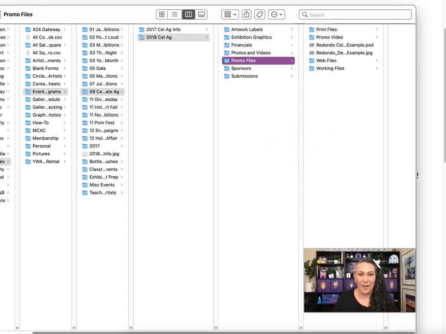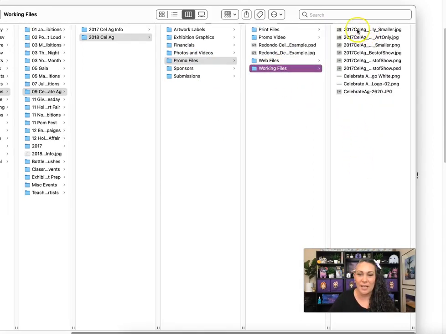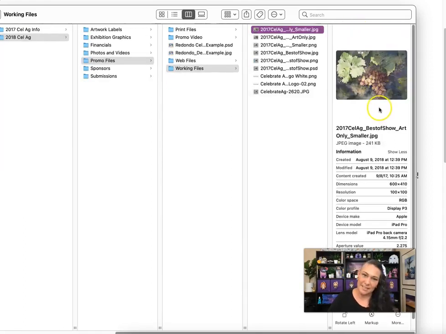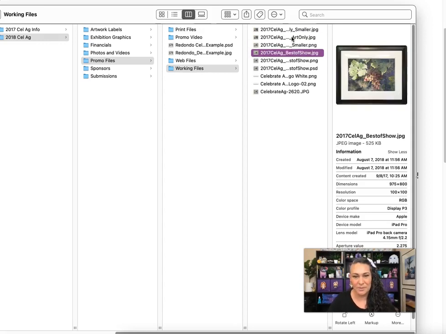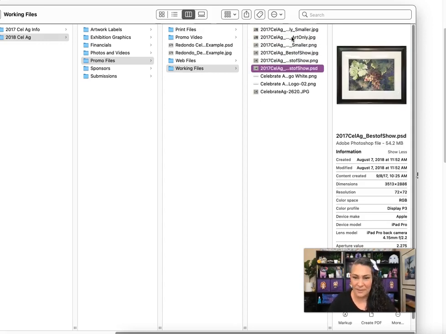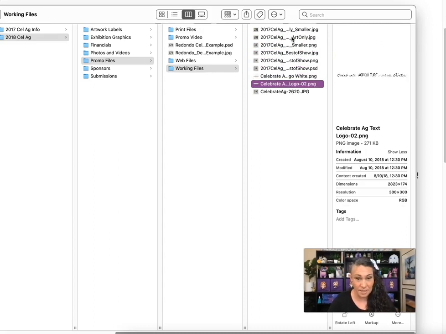So within this promo files folder, I have even more folders. So here's that working files. So I've got the artwork that they wanted for the front. This is the winner of the previous year's exhibition. So different versions of that. They kept giving me different versions. I ended up, I think, photographing it myself because their versions weren't really working out. A previous logo from another year that I think we ended up using after all. So, this is the stuff that they gave me to work with.